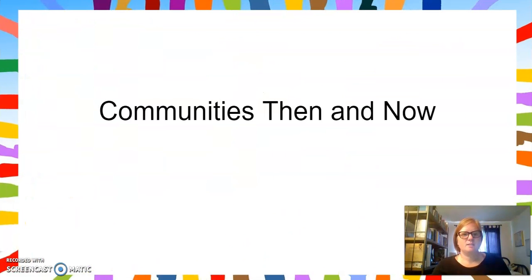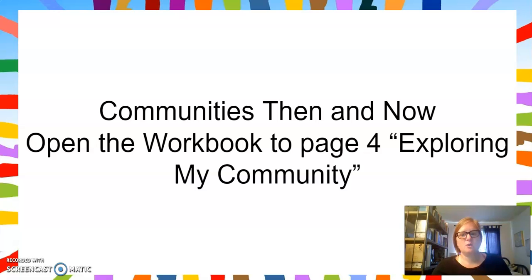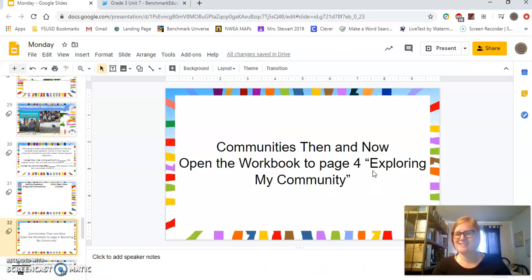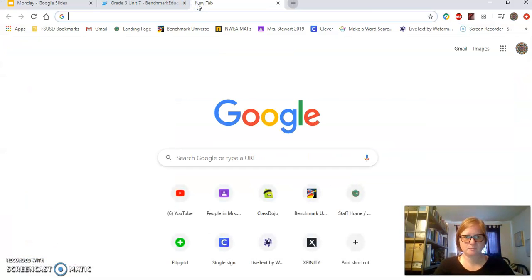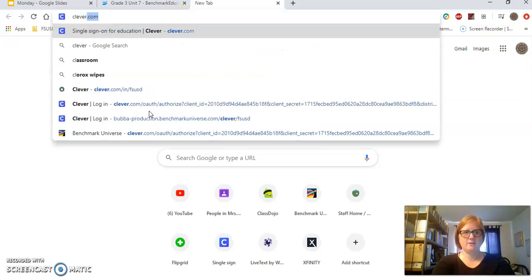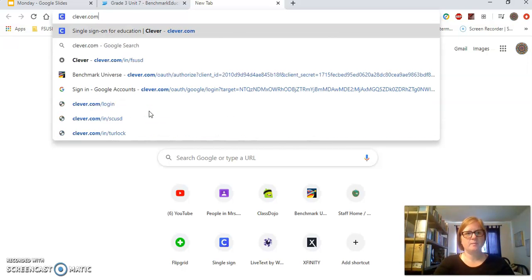Okay. So communities then and now. Here we're going to be starting our new workbook. Our new workbook is called Communities Then and Now, and we're going to be looking at a story called Exploring My Community. So how do I get there? That's the question. So you're going to open up a new tab. Now, if you saved Clever at the beginning of the school year, it should be right here. However, if it's not, then all you need to do is just type clever.com, click enter.